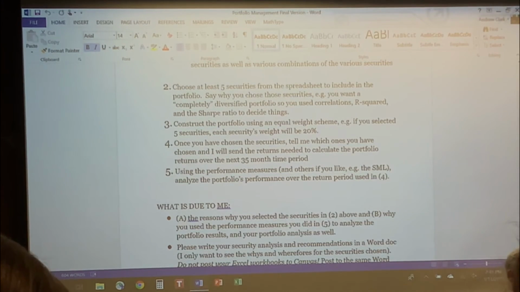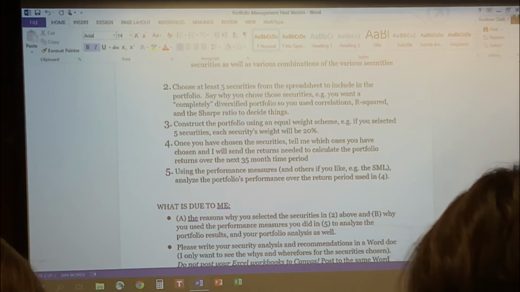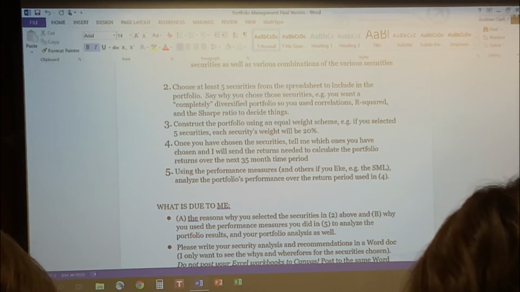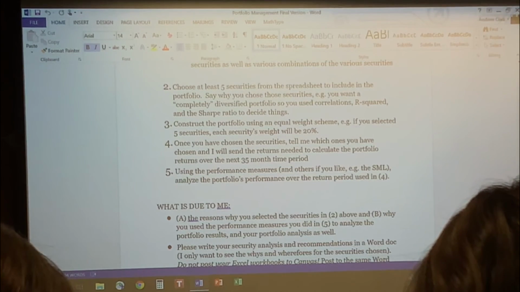not over the whole period, but over the return period, the successive 35 months. Again, tell me why you chose what you did to analyze the portfolio, what it said to you, and what insights it gave. Maybe you want to go back and say, I thought this security with a higher Sharpe ratio would have contributed more to the portfolio than it did. And maybe you can tell me why it didn't. That would be fantastic.